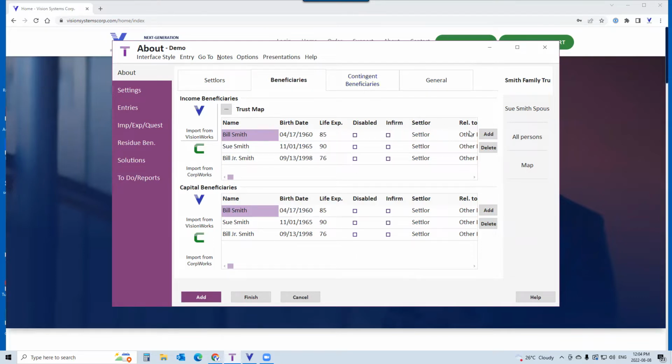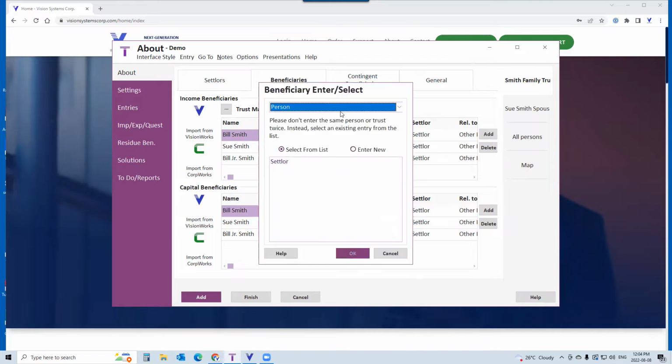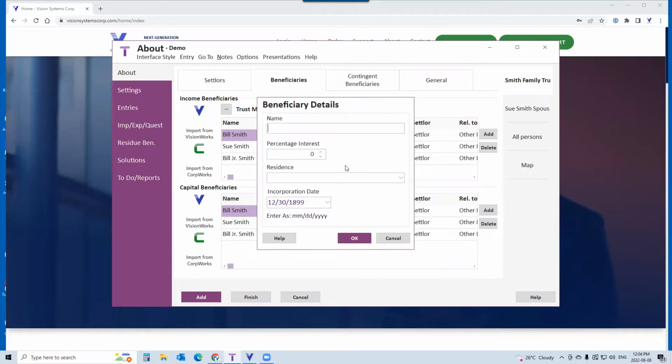One of the things that is important then is when you click the add button, be aware of what the selection is. Is this a person you're adding, or is it, for example, a corporation? So we'll need to open that list, select corporation, and then when I click enter new, for example, you can see the fields. You'll notice that the fields here are different because we're talking about a corporation, we're not talking about an individual.